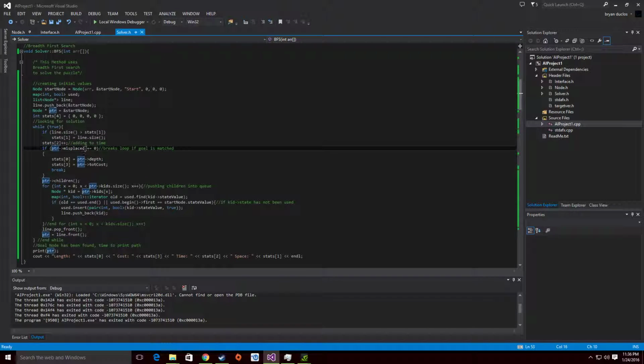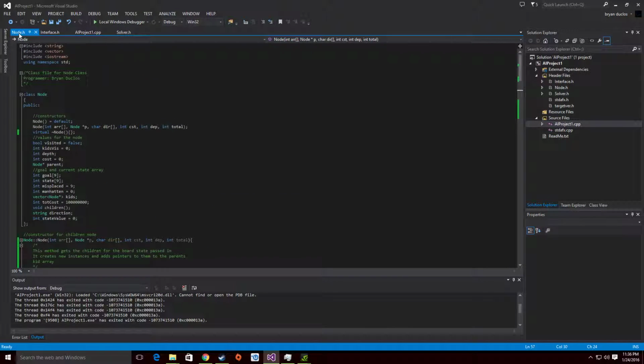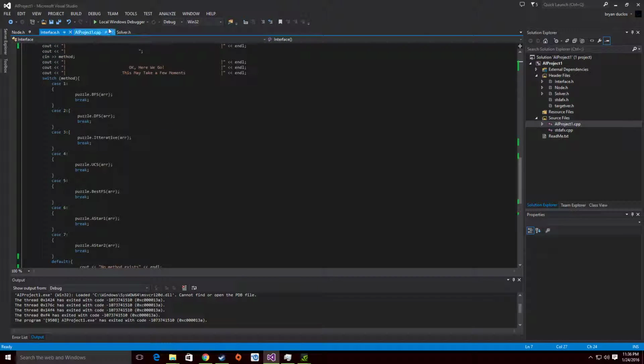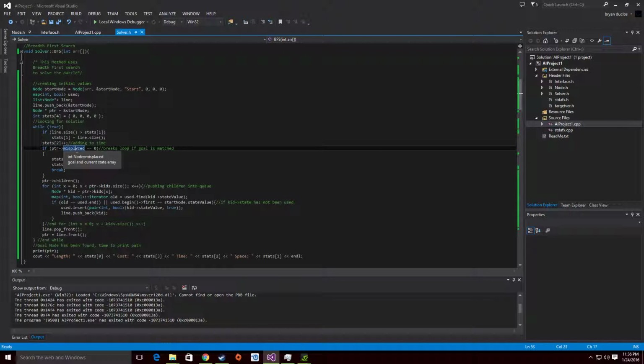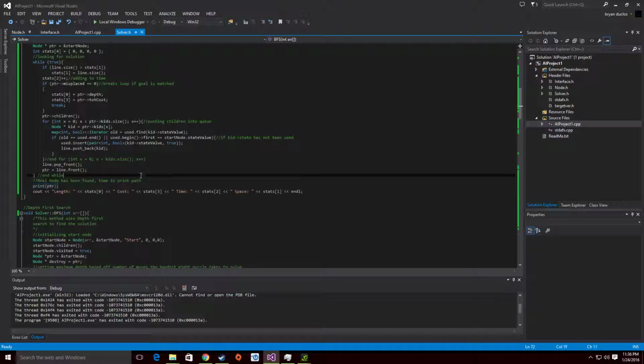and then here is where we get our first test. If pointer misplaced equals 0. Pointer is set, at the very start, to the start node, or a pointer to the start node. And we should go into the node class now and look at this. So the node has a bunch of different bookkeeping things. Misplaced is the number of misplaced tiles. And if that is equal to 0, then we break out of this loop and we have found our solution. And the solution gets passed to the print method.